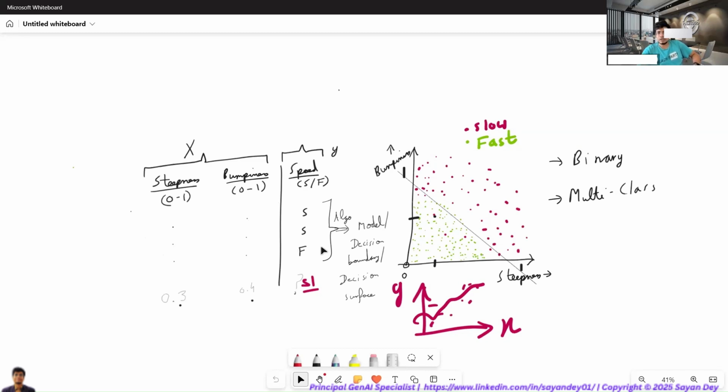So when the road is less steep and less bumpy, the car is typically going very fast. And when the road is very steep and very bumpy, the car is going very slow. Lots of reds around here and lots of greens coming around here, right? So these are the slow and fast aspects that we are able to look at.